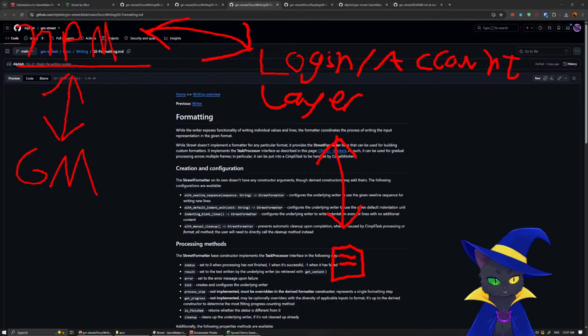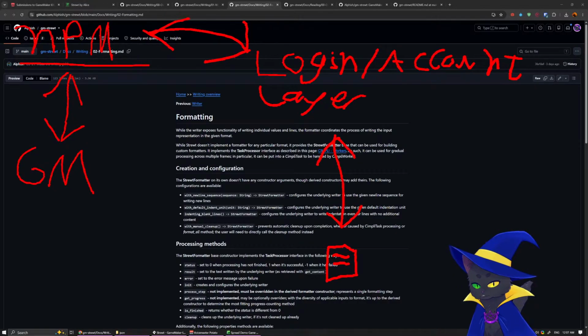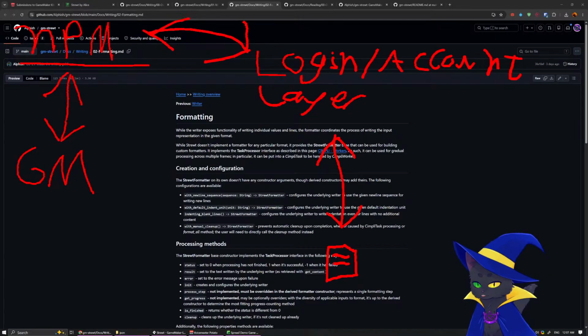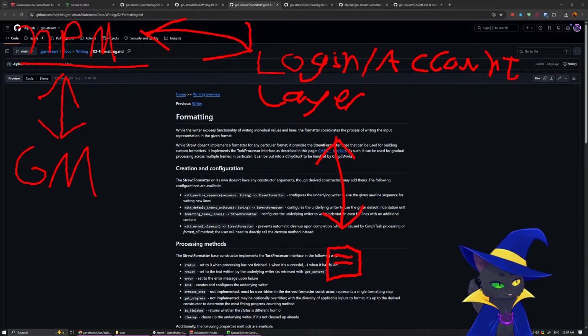This is kind of the process, basically. We've got GM, it communicates with our package manager server, which then connects to the login and account layer, which then connects to our little file. And the reason why I find it to be problematic is down to two reasons.